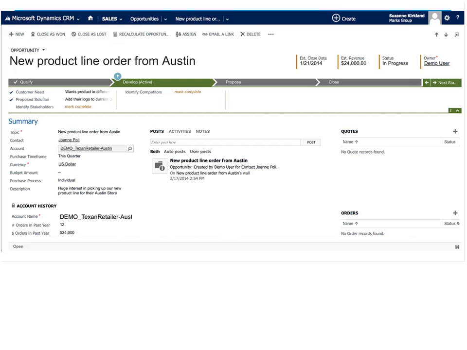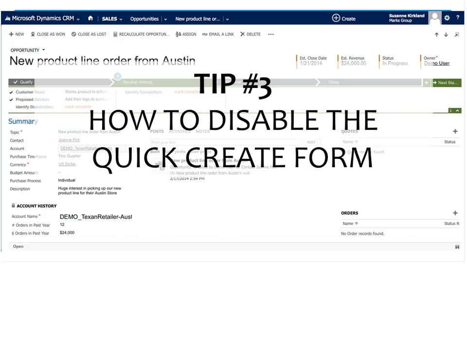Okay, so that's our tip number 2. Moving on to tip number 3. Last one is talking about disabling the quick create form. So before I jump into how to disable it, let's talk a little bit about what it is.